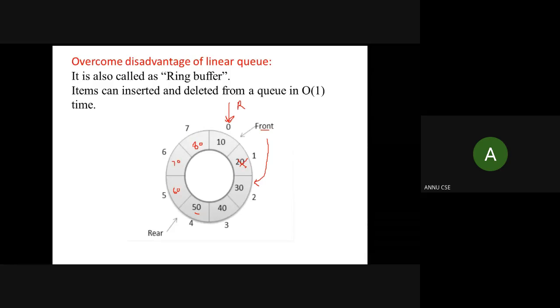So in this situation you can see front is pointing to index number 2 and rear is pointing to index number 0. Again, let's suppose I want to insert a new element in this queue, and I have inserted a new element, let's say 20. Okay, so 20 is inserted in this queue, and rear will be pointing to the index value 1 in this case. Okay, so here in this case you can see the queue is full.